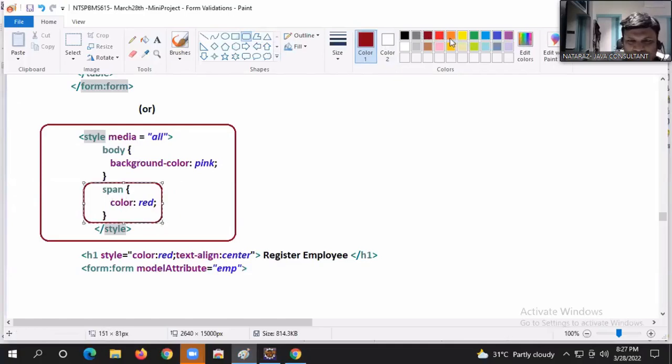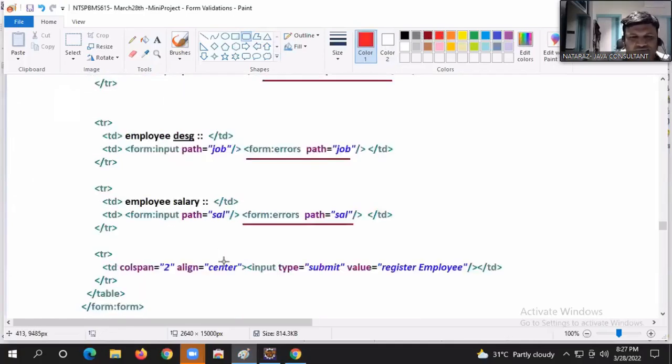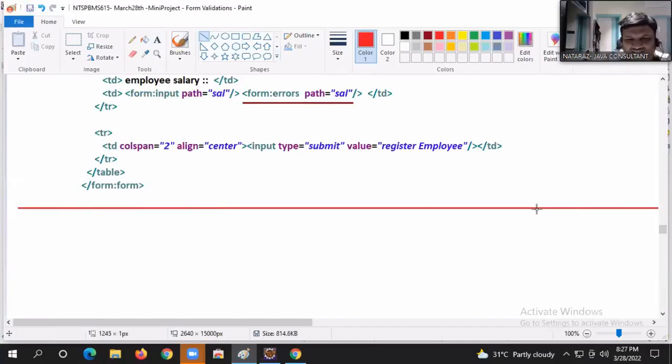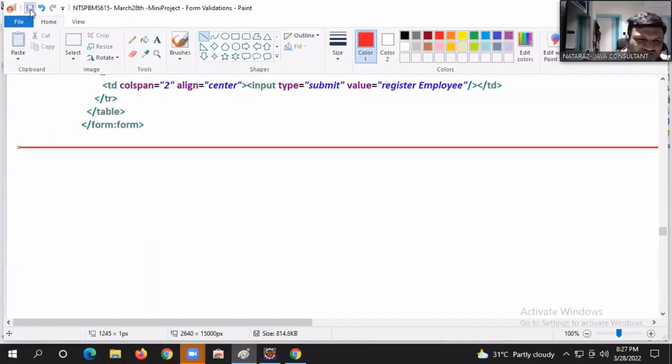Here is the span tag, guys. Are you noticing it, guys? Like this, we can play with this one, guys.